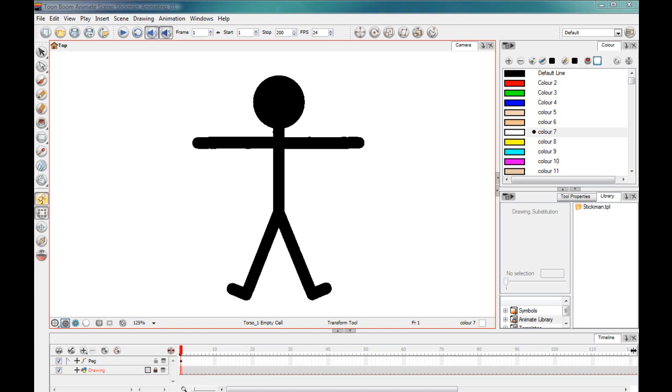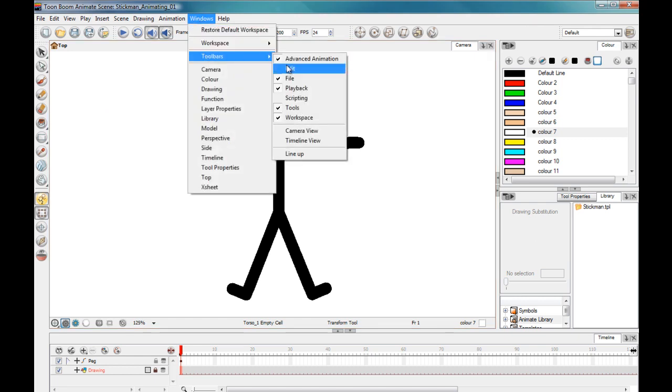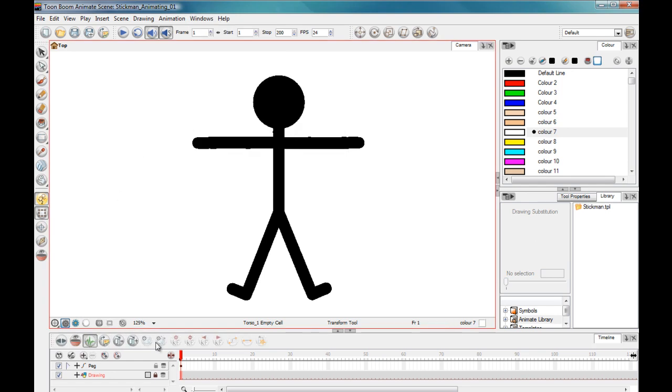Okay, so what I'm going to do now is bring some new tools out onto our timeline that we'll take a look at shortly. What we're going to do is come up to Windows here, Toolbars, come down to Timeline View and just click this. And what this does, this brings up this set of tools here. These are all keyframing tools and tweening and stop motion tools. So we'll take a look at those shortly.